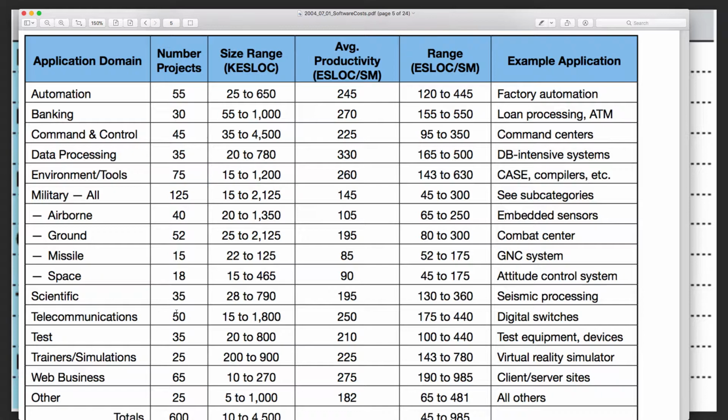Okay, so 15 to 1800, what was ours? Ours was 10. Oh, okay, sorry, 28 to 790. Okay, thank you. So there are 35 projects in scientific. So we're a little outside of the range. So then maybe this isn't quite as applicable as we thought.